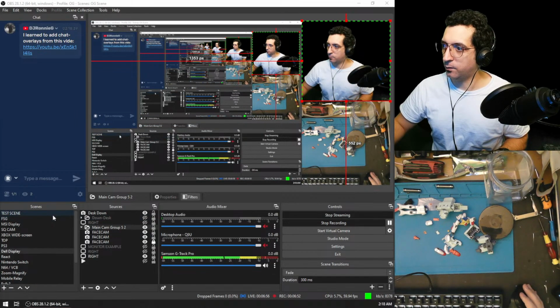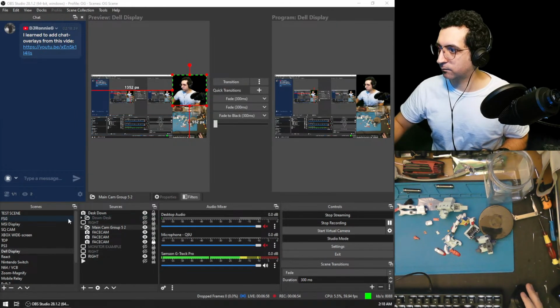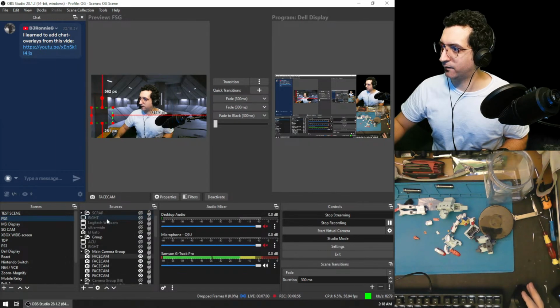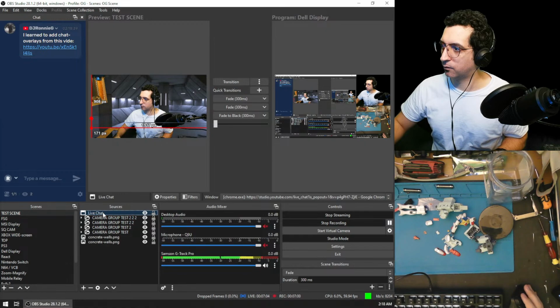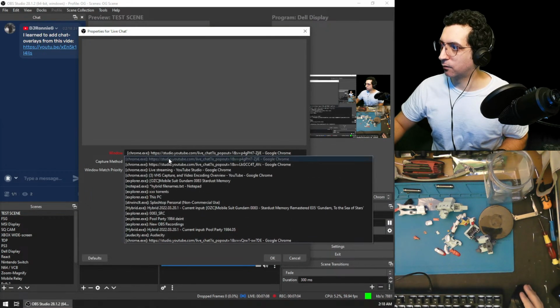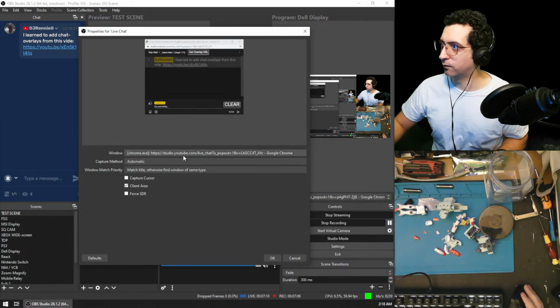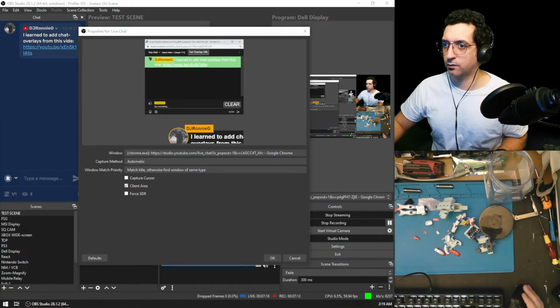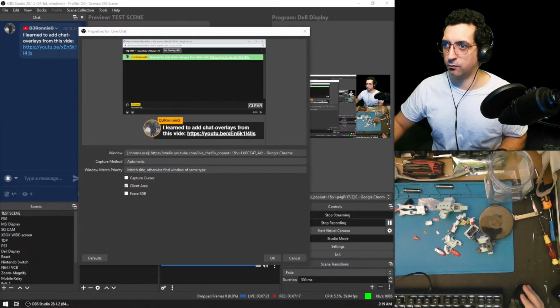So in OBS, if we go to my main scene, somewhere in here, right over here, we got to pick a new window. So we're going to pick the new window. And there it is. That's the chat window. Now, you're supposed to resize it initially, so that everything fits nice and neatly. And then once you get it right, you usually leave it alone.